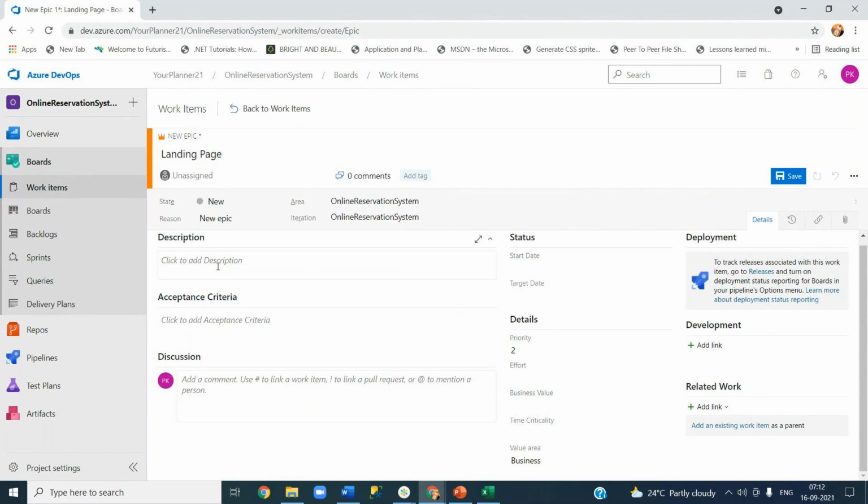Your scrum master or business analyst or project manager will fill all these details, your description of this requirement. And acceptance criteria is nothing but, when a developer develops this landing page, what are all the business rules that he needs to code. That's the acceptance criteria. Even testers take this and test what is developed by developers. And if there are any discussions going on, people do it in the discussion part, and this is self-explanatory.